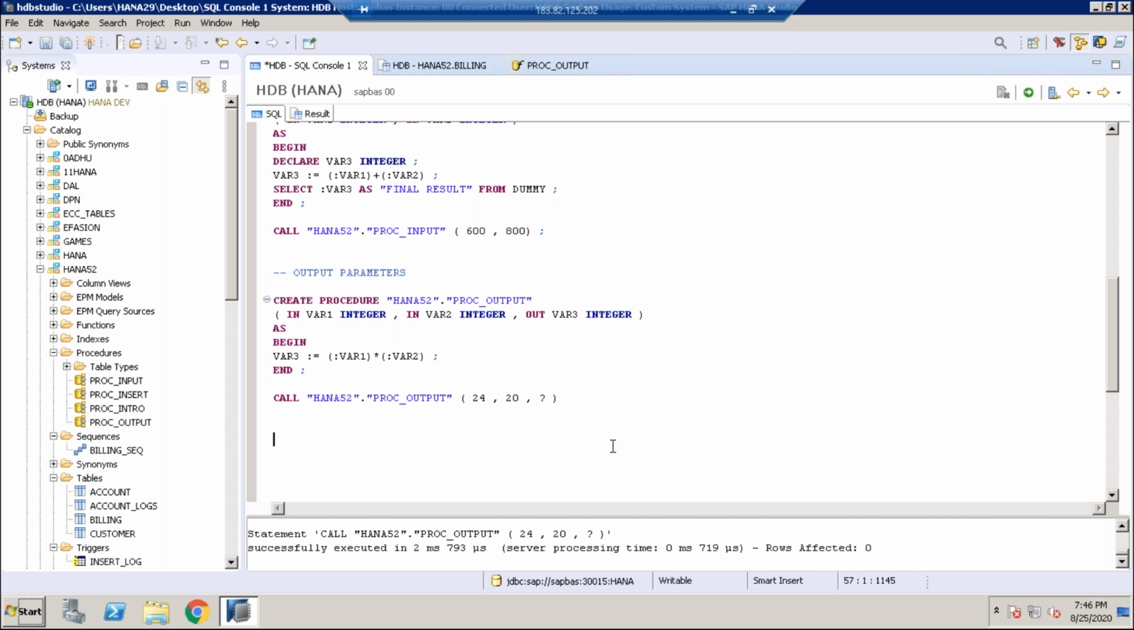Here, I'm writing manually, but if this procedure is connected with some front end application, whenever the user passes something in the front end, they will become the input parameters for this stored procedure.